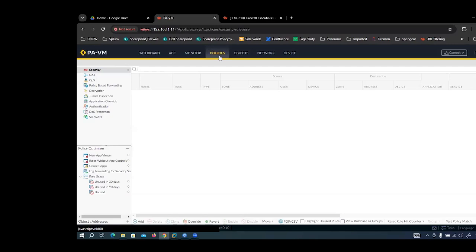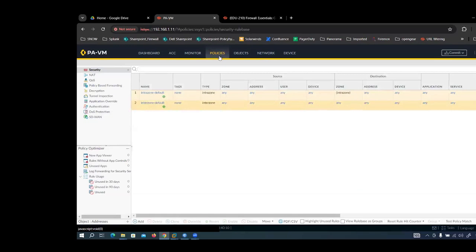See, this firewall is empty. You have to command the firewall on what things should work and what things should not work, based on this firewall's behavior.